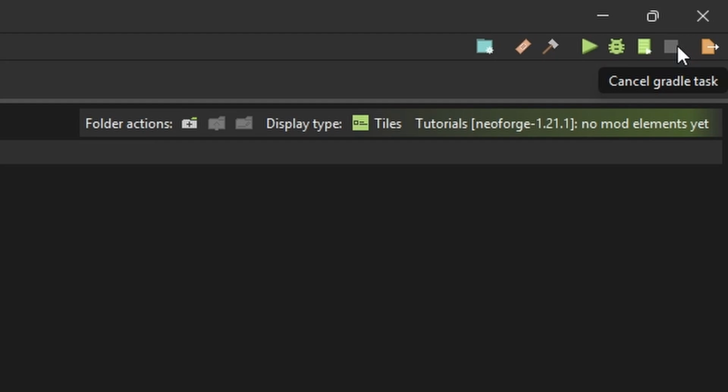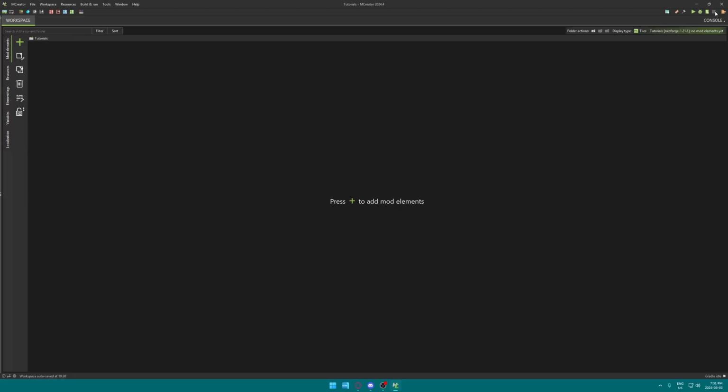Beside it, once you have launched Minecraft itself through the run client, a little red square will show up here that allows you to close Minecraft and close the Gradle process, so that way you can go back to working on your mod, because you can't actually make any changes to your overall mod elements with the game open.